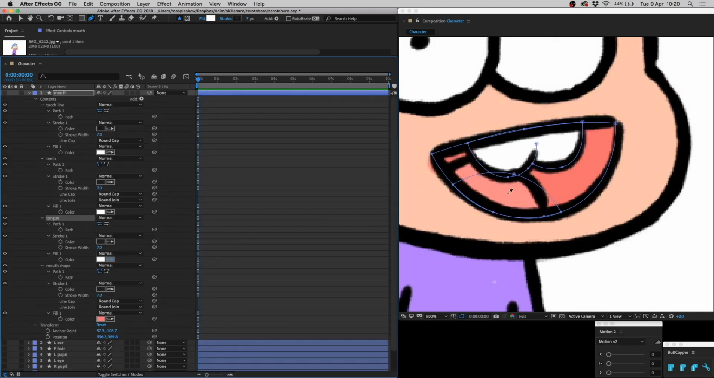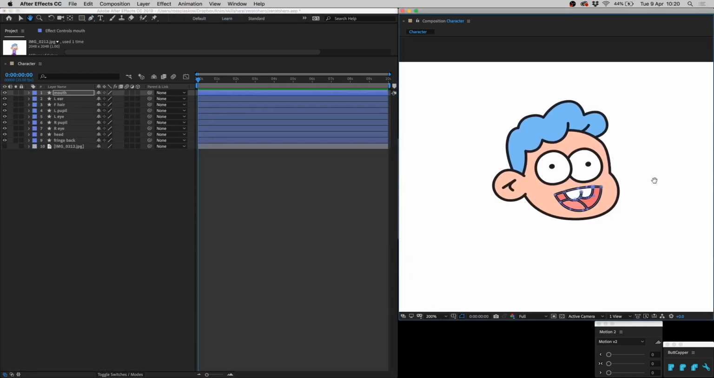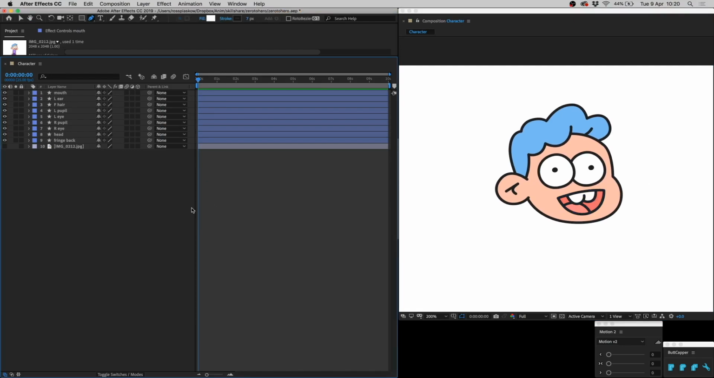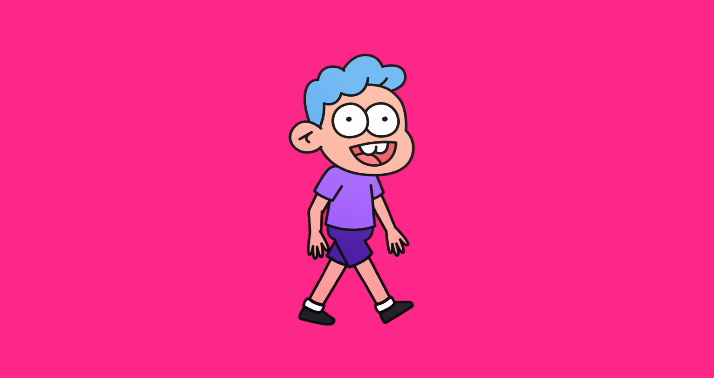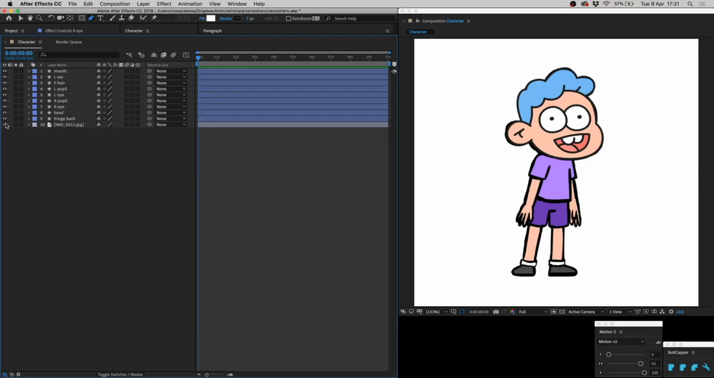Open it up, hide the layer, and color match to your design. Now it should look like your design. Excellent. And now we have a fully designed head. Okay, we've layered the head. Let's layer the rest of the character.